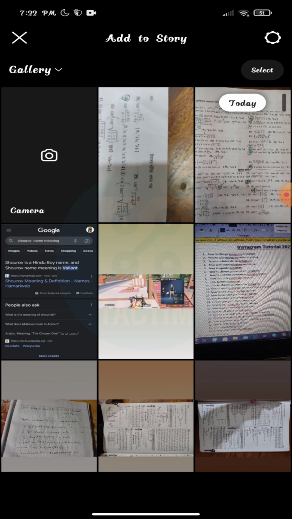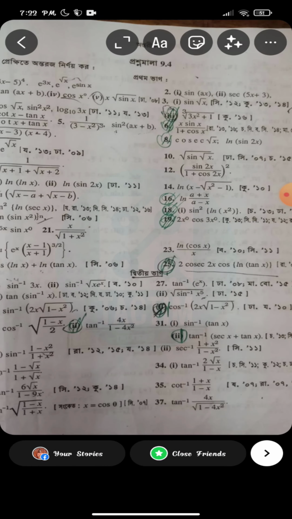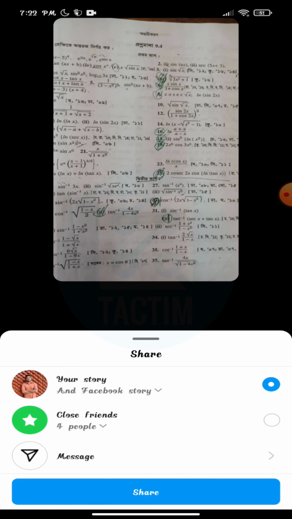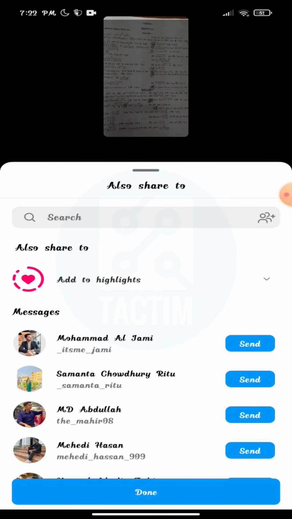After going to your gallery, here you can pick any photo or video that you want to share, like I'm picking this. After picking the right one, you need to click on the right bottom white icon. After clicking it, here you can see share option. Click on this. Click on done.